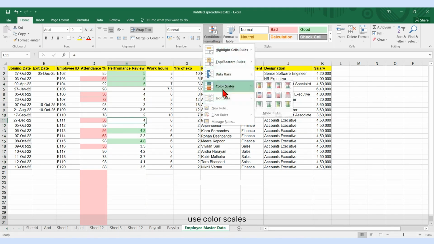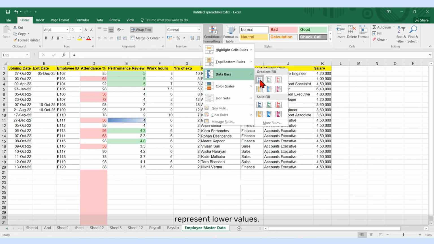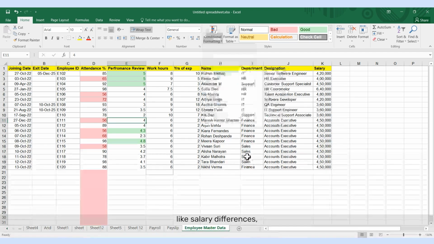You can also use color scales or data bars for visual analysis. Color scales apply a gradient of colors, where darker shades represent higher values and lighter shades represent lower values. Data bars add small colored bars inside cells to give a quick visual comparison of numbers, like salary differences or leave balances. These visual cues make your HR dashboards more intuitive and insightful.